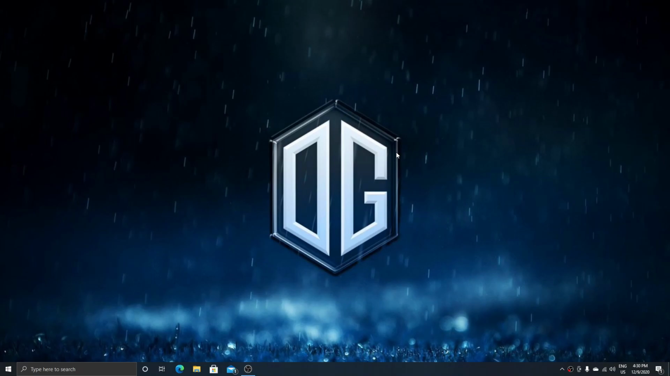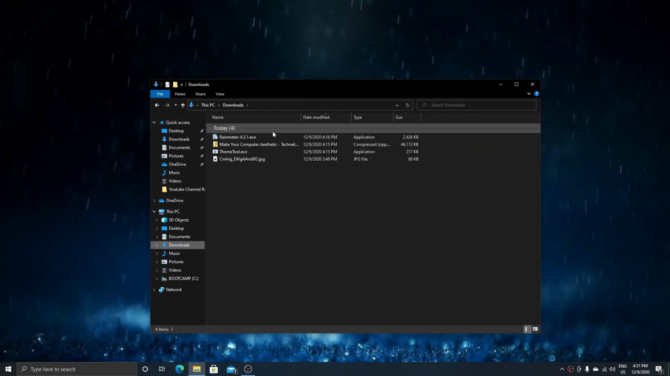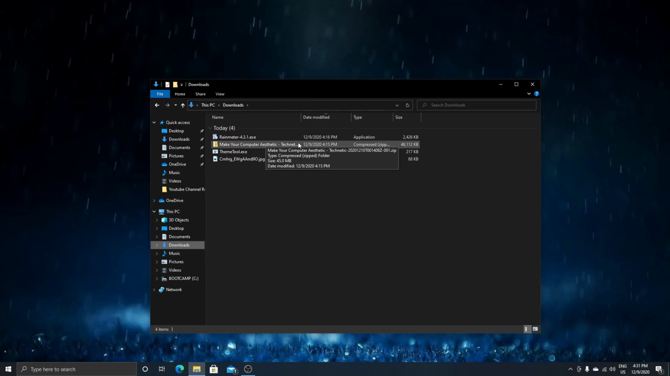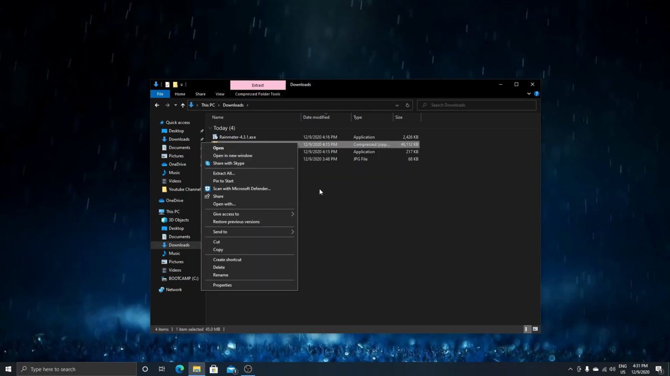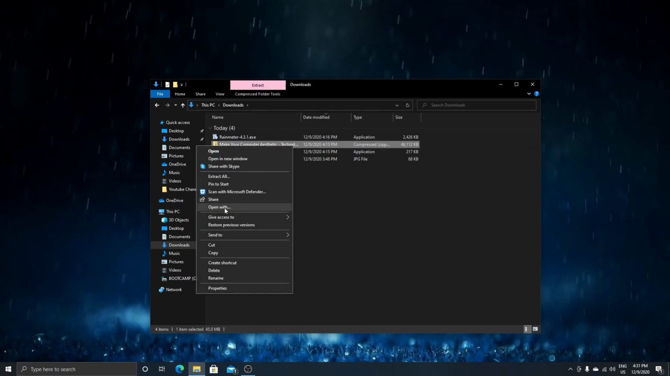So, now we can start applying some of the helper files that we have. If we head over to our file explorer, you can see that earlier we downloaded the Make Your Computer Aesthetic assets catalog. So, what I want you to do is use your preferred zip extractor and extract it into a new folder. Some of you might be using 7-zip, WinRAR, or even some of the built-in extractors.